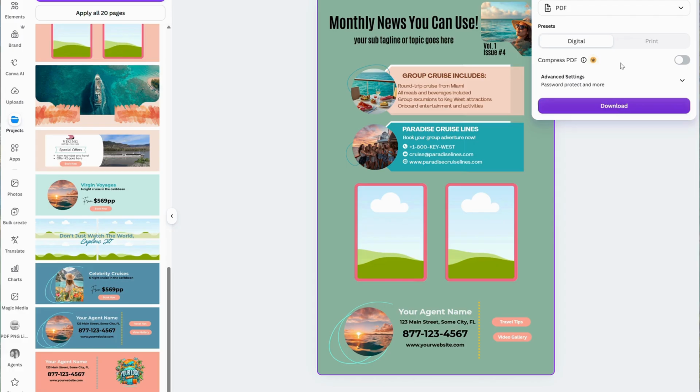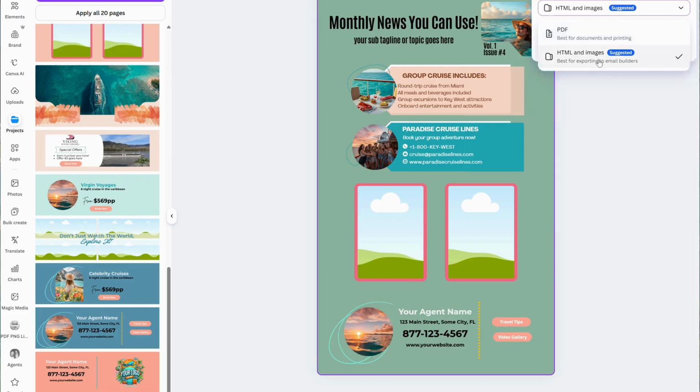And then depending on your email client, you could also just download from the original template each of the individual items or pages as an image and upload them into your email client as well.